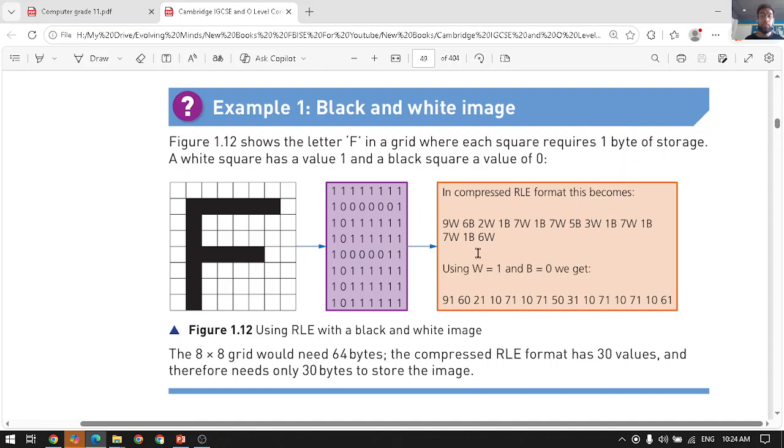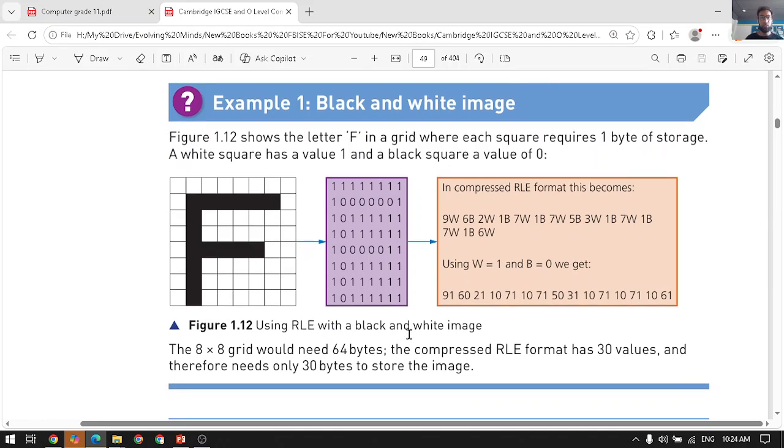So here we consider W equal to 1 and B equal to 0, and we get 9160. So we have converted black and white directly into binary. We have considered 1 for the white and 0 for the black. And this way, when we count these bytes, the total number of bytes becomes 30 bytes. So this is how it does its thing.